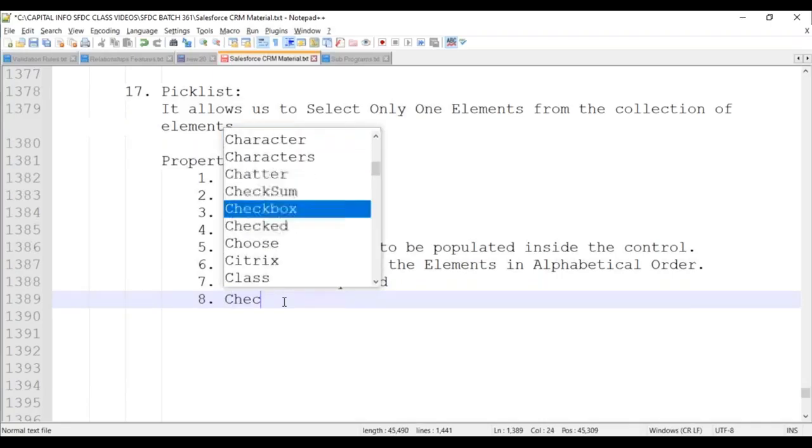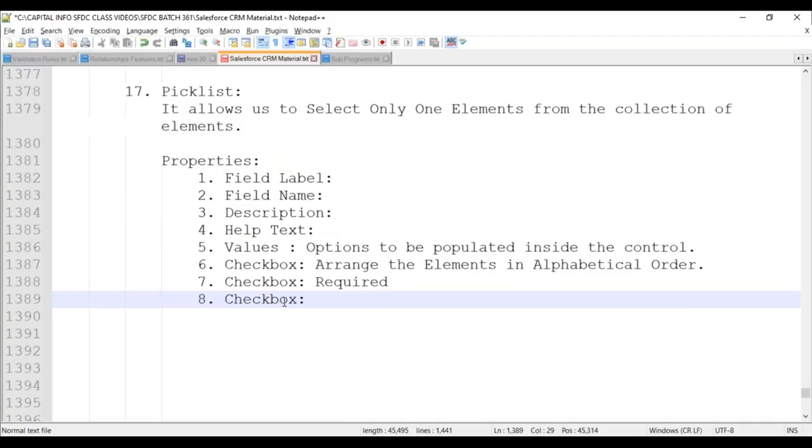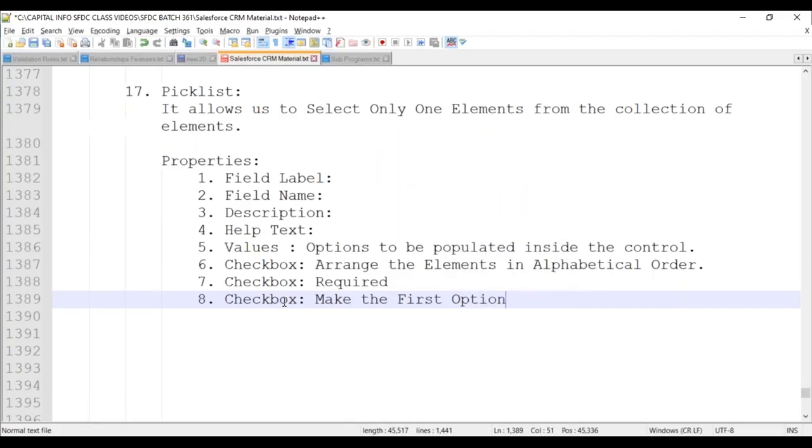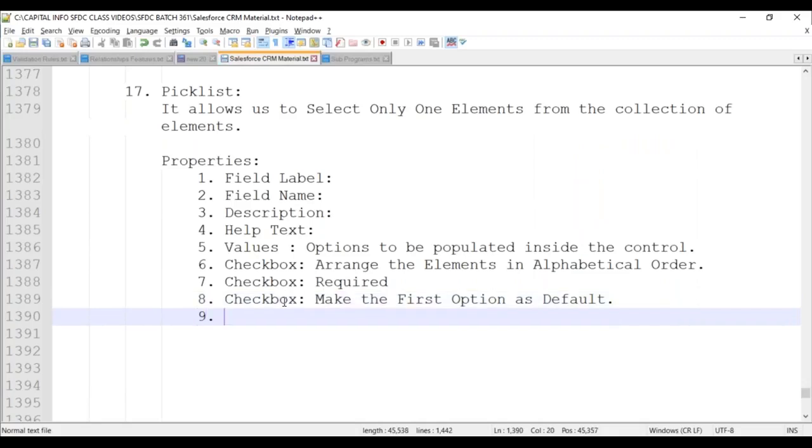Next one. One more checkbox property is available here. Make the first option as a default one. That means whatever the options that we have, after arranging the elements in alphabetical order, from those options, the first option will be set as the default option inside your picklist control. To indicate that, we have the checkbox property, make the first option as default.